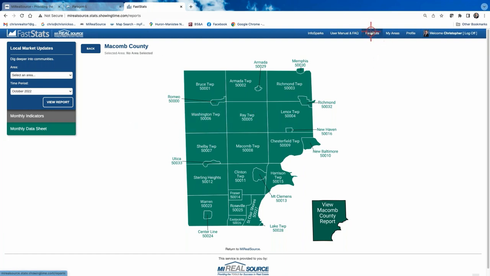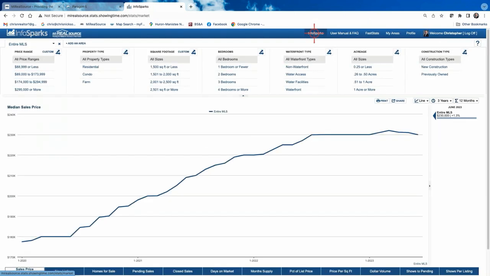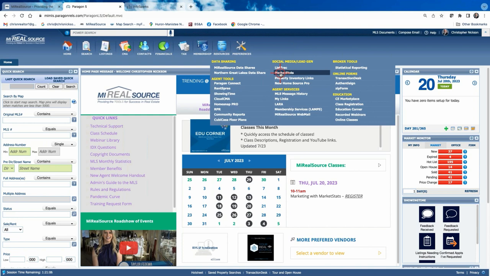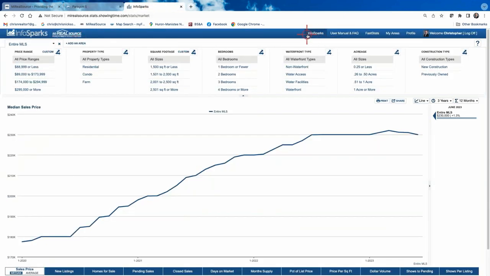So that was FastStats. The other thing that you can find under MarketStats is InfoSparks. This is the tab that it defaults to under Paragon, Resources, MarketStats. It's going to default to this tab right here. InfoSparks automatically comes up. InfoSparks is a really, really good tool. I don't know how familiar you are with it, but again, this is something that I use quite a bit. I'll get to a little more of that later on.